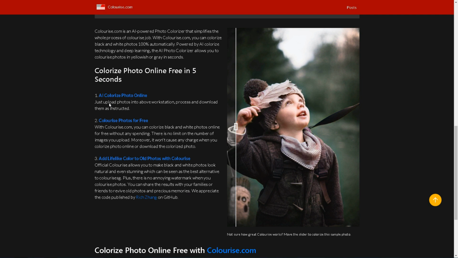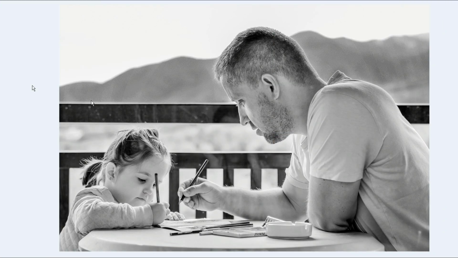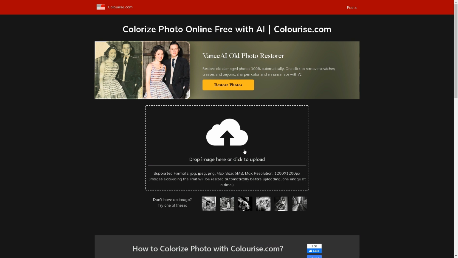So, how exactly do you colorize photos on this website? Well, there are 3 basic steps to follow. Step number 1 is to prepare digital black and white photos. Colorize.com is specifically designed for colorizing black and white images and does not work on digital images that are already in color. Before using this tool, you need to have at least one digital old black and white image saved on your device. If you have old black and white photos in your album, you can digitize them using online photo scanners before uploading them to Colorize.com.